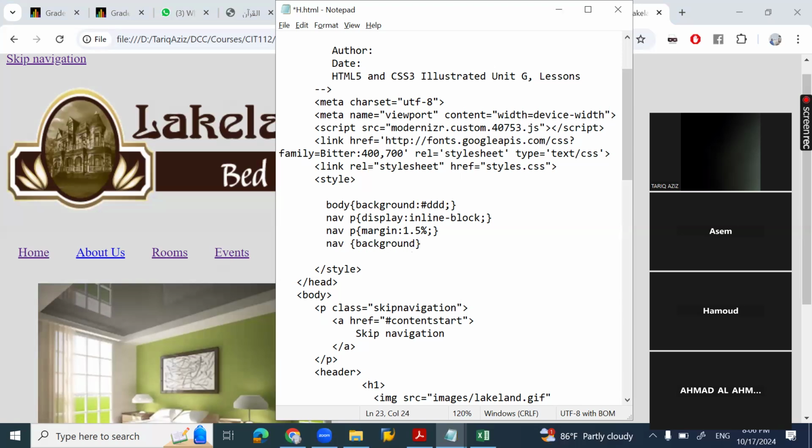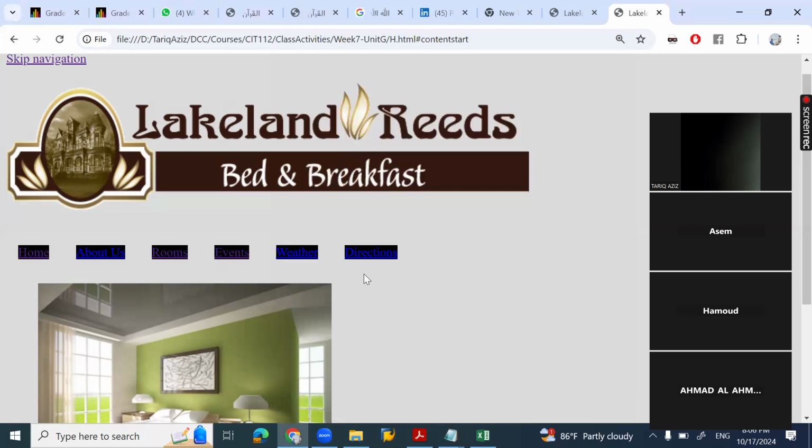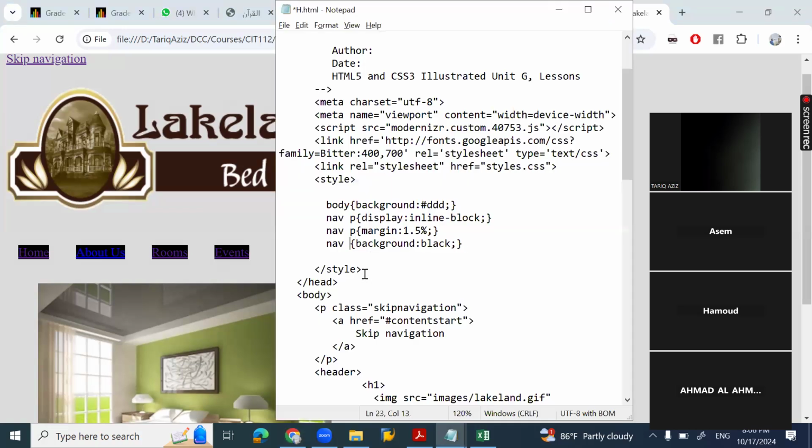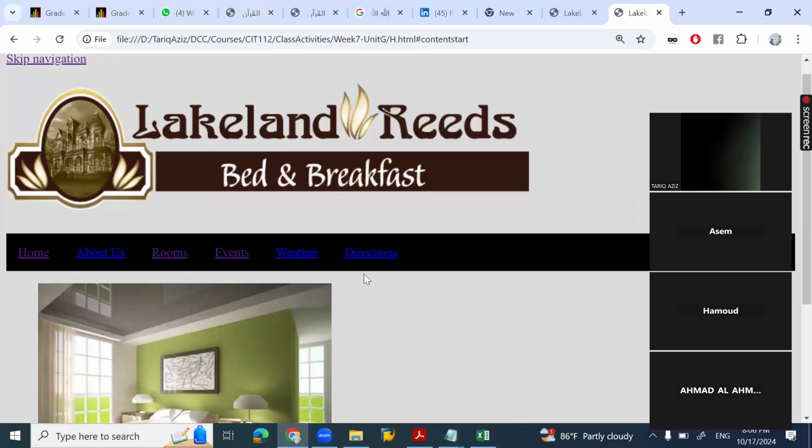So background, okay, no problem. Background is black, so nav background is black. Let's see. Hamoud, let me try your command, nav p paragraph background, okay? Did you see that? Only the paragraphs are black, not the nav. So if I remove the p, then the whole nav has my background.